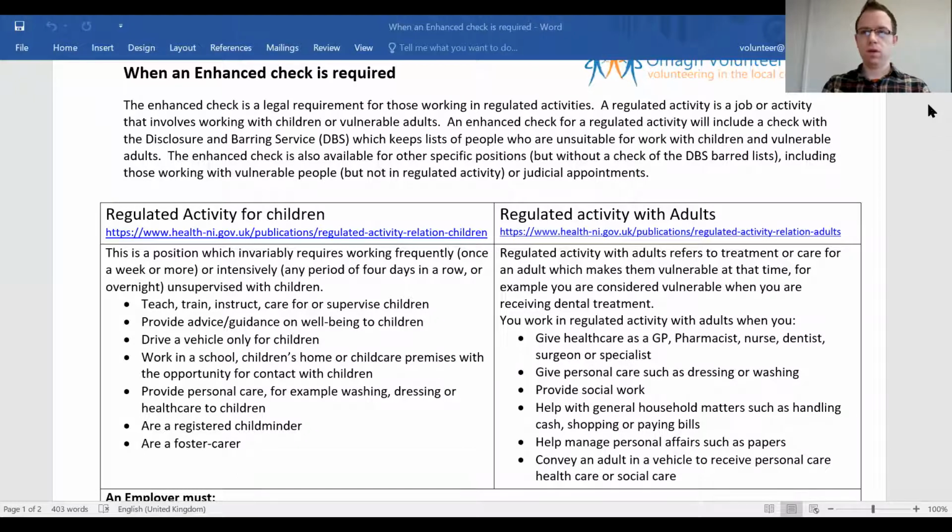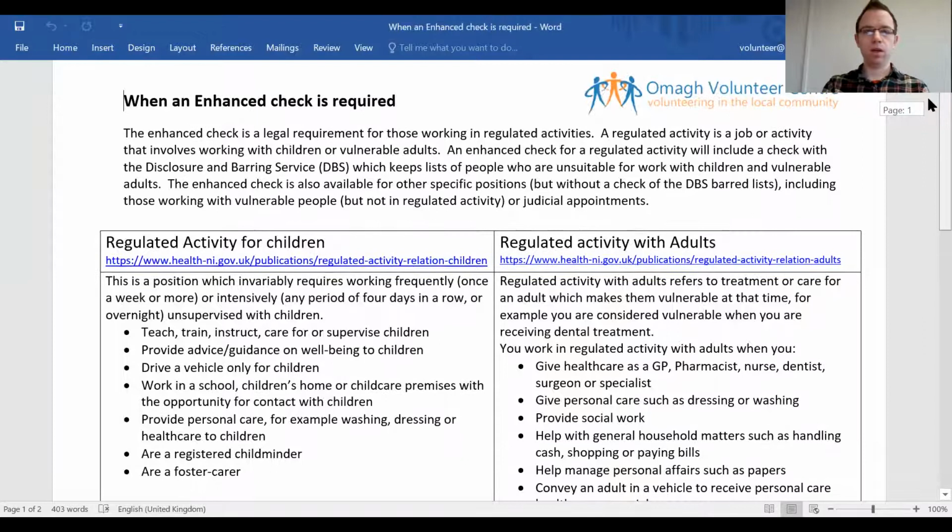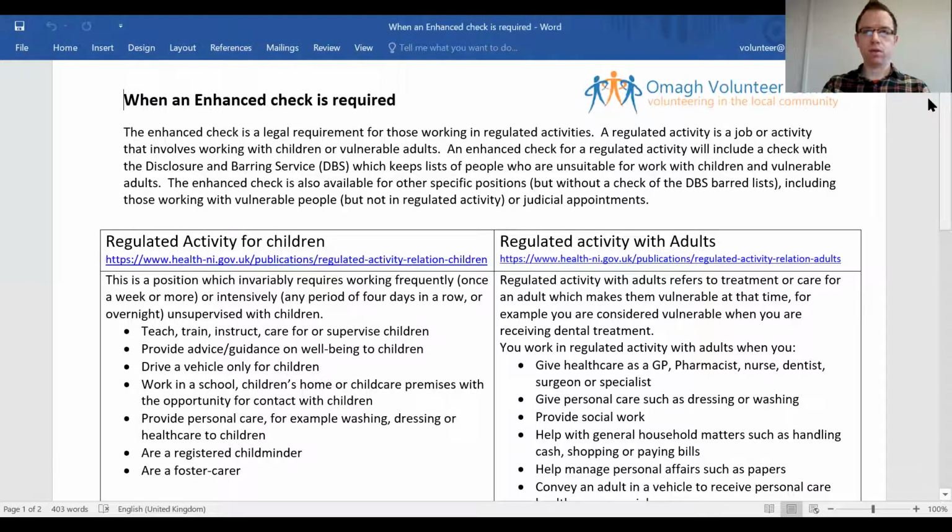Just a quick overview of why an enhanced check might be needed and the type of roles that we can check for within the volunteer centre. So we can only do enhanced or standard checks for Access NI. We don't do basic checks. You can do these yourself online.